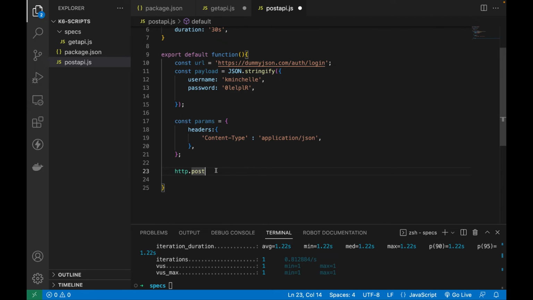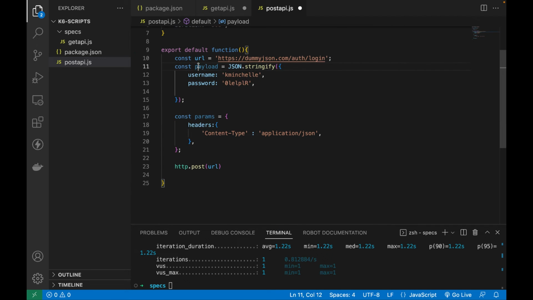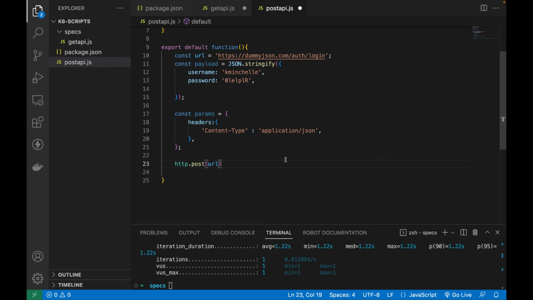So I'll just put a bracket here. What is the first thing? The first thing is the URL that we have already created. So this is the URL that you can use. Then again, put a comma.